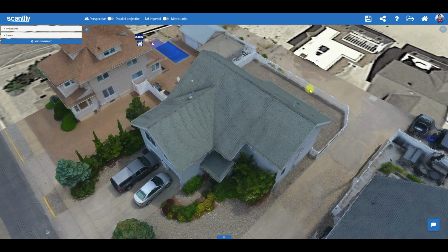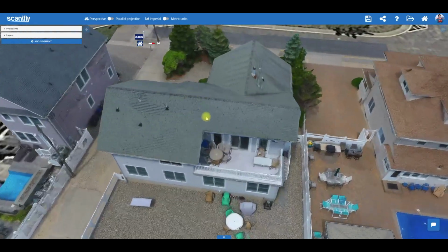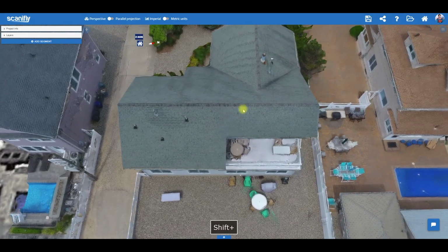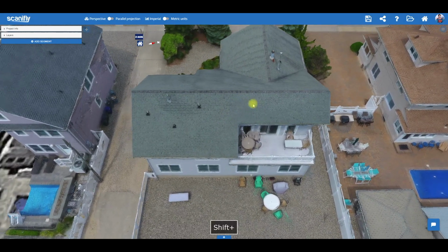Hey Scaniflyers, in this video I'll show you how to create roof outlines. Okay, let's dive right in.